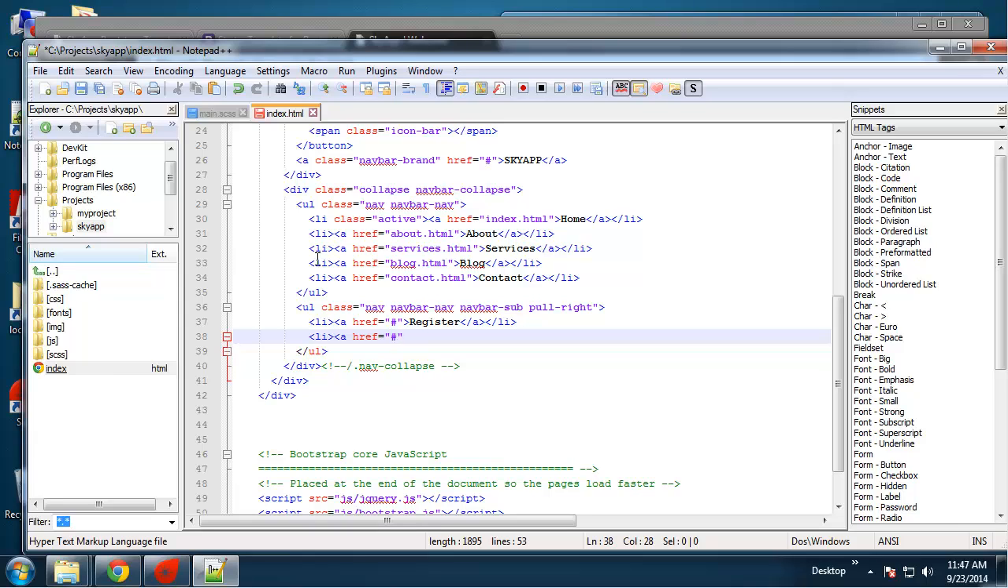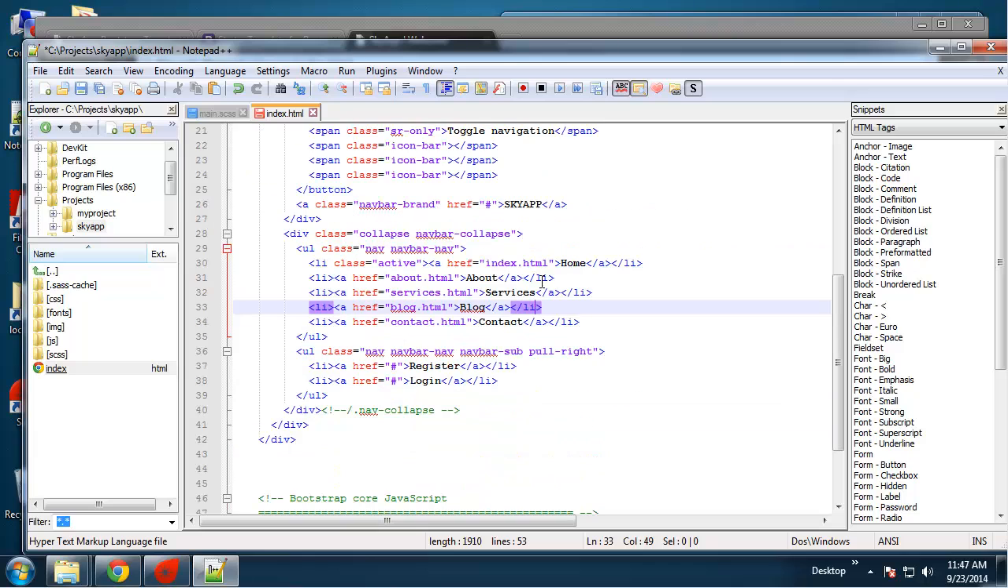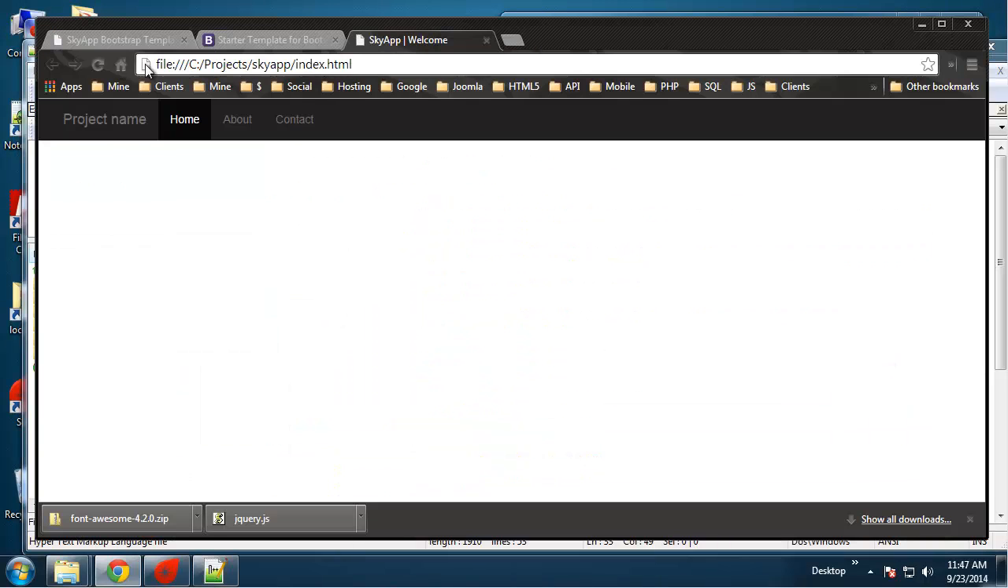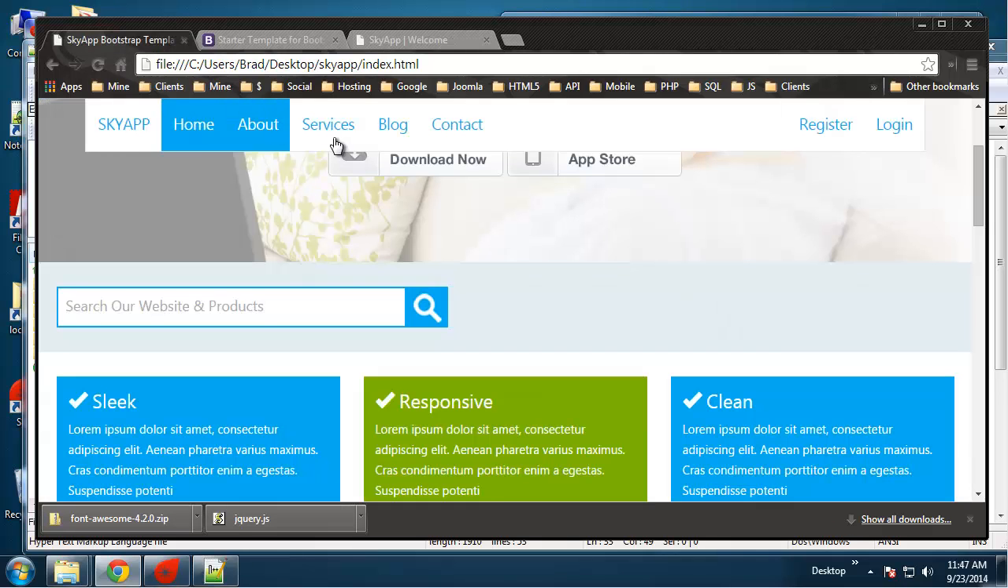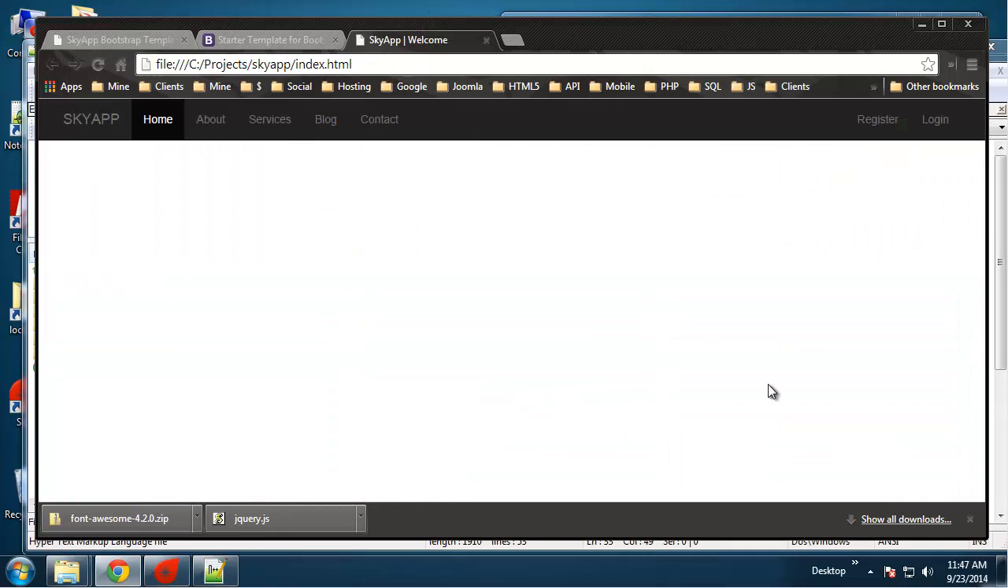And this one will be login. Alright, so that's it for our nav bar. We're going to have a lot of styling to do. Okay, we need to turn this nav bar into this. But I just want to get the HTML done first before we get into that.